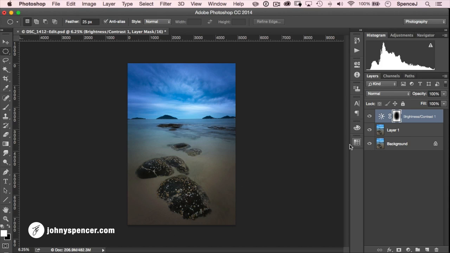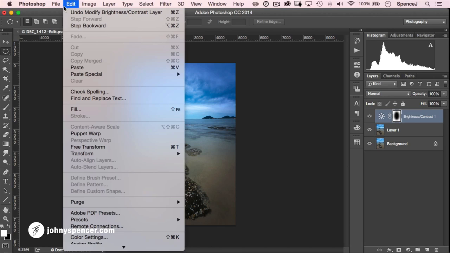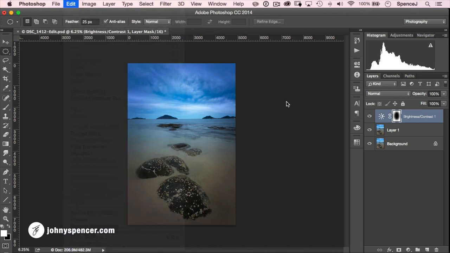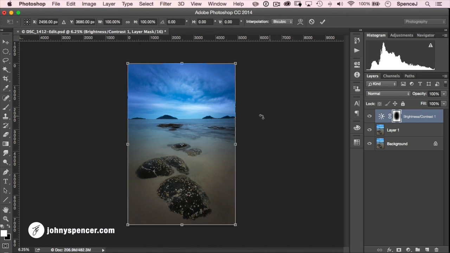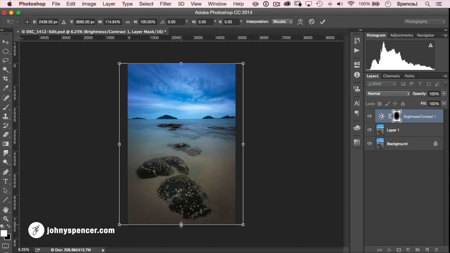And that's fine. So I'm going to hit Command-T, or if you go up to Edit, Free Transform is the other thing you can do, or Control-T if you're on Windows. That's going to allow me, you can see what I can do, I can adjust the edges of the vignette now. I want to bring these edges out just a touch here because I feel like I made the initial selection a little bit too small, and you can see I've got full control over this.